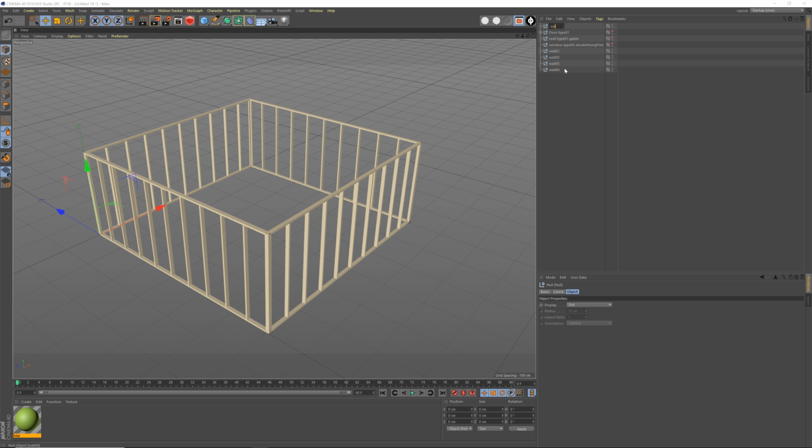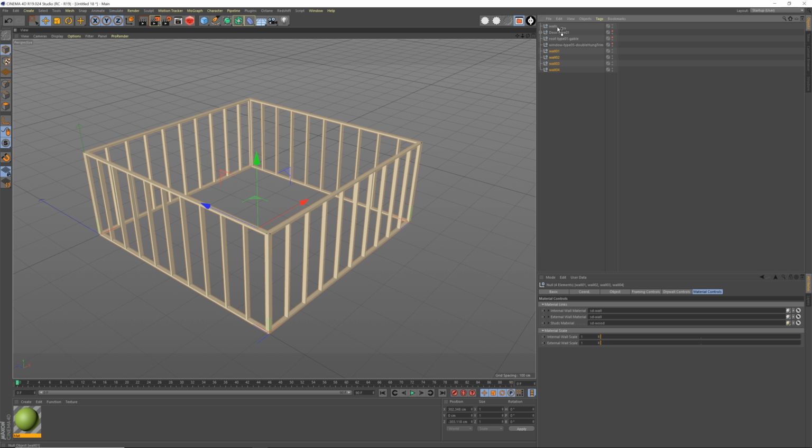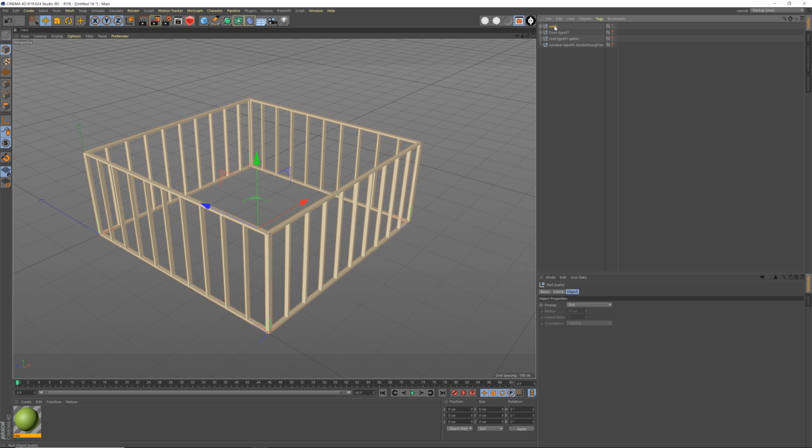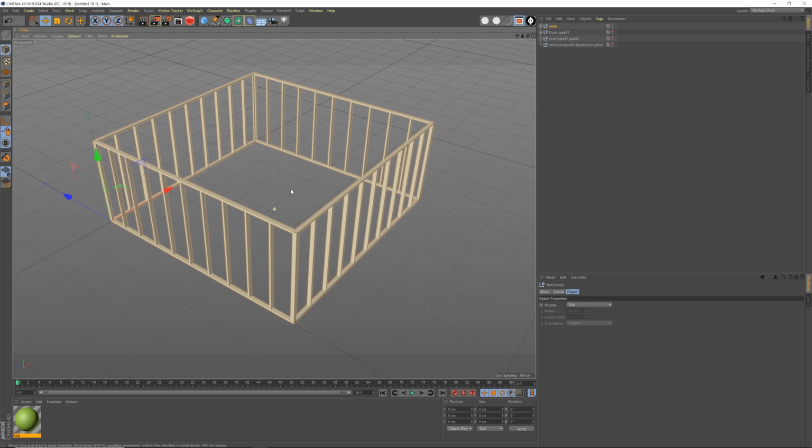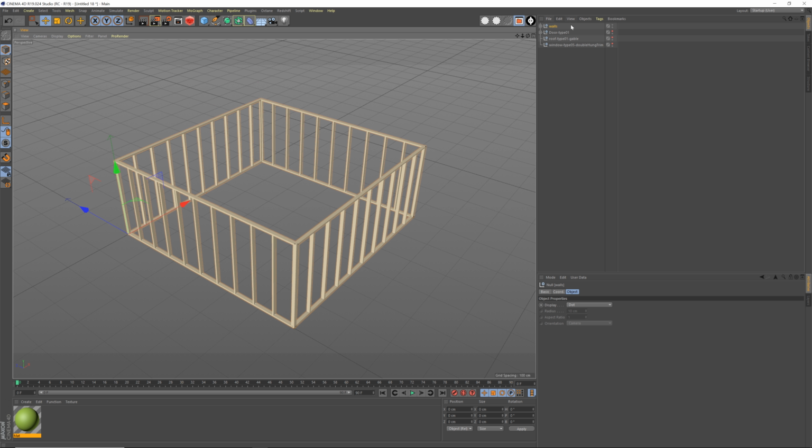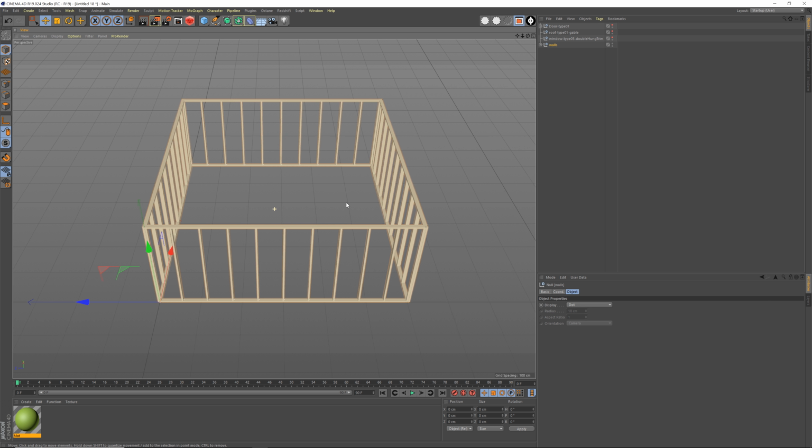And I'm going to name this walls. So I'm going to grab all of these, drag them into walls, and then close it. So everything that is walls is in this walls group, and it keeps it nice and organized. A really important thing moving forward, especially for this tutorial.